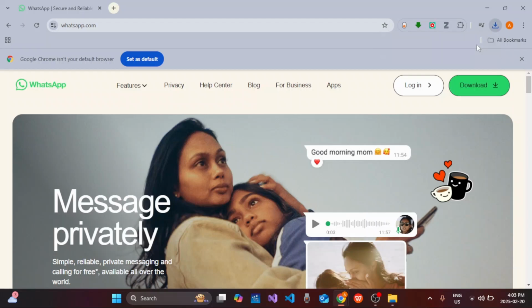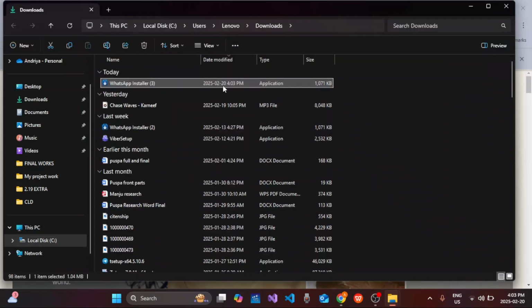So let's click on show in folder option and your WhatsApp installer has been located here. So let's double click on it and you simply need to open it.